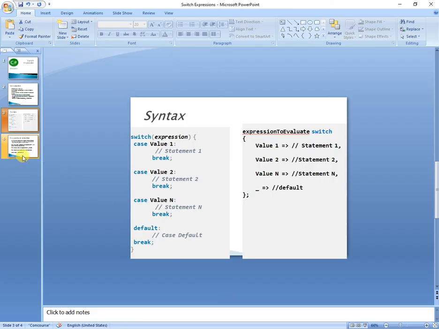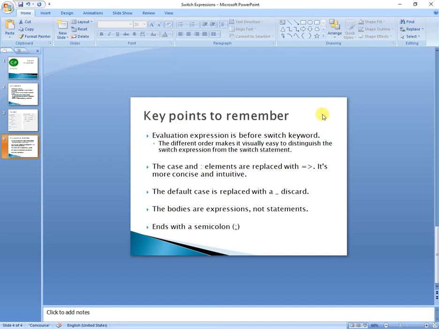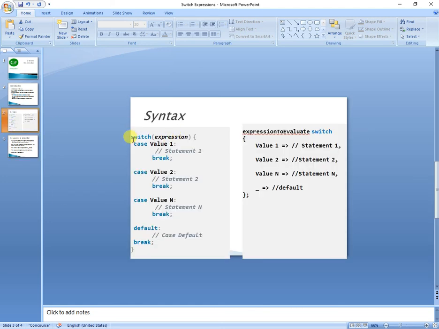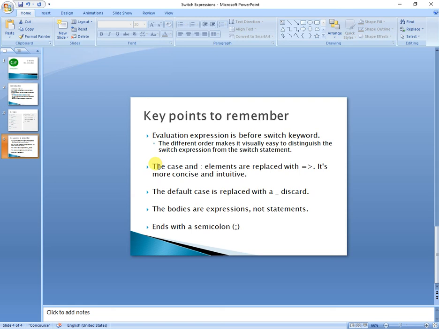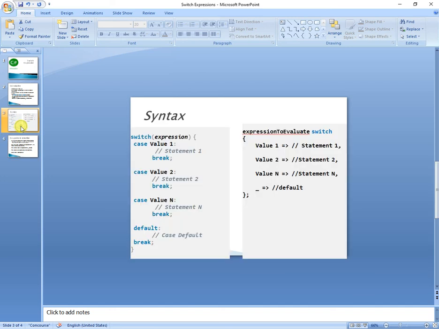Quickly, we are going to have a look at the key points to remember. The evaluation expression is before the switch keyword. That's the main difference. In a switch statement, the expression to evaluate is after the switch keyword, and in a switch expression the expression to evaluate is before the switch keyword. The case and colon elements are replaced with an arrow. We just had a look at that in our demo, and it is a more concise and intuitive way of writing. The default case is replaced by an underscore, like we said here.